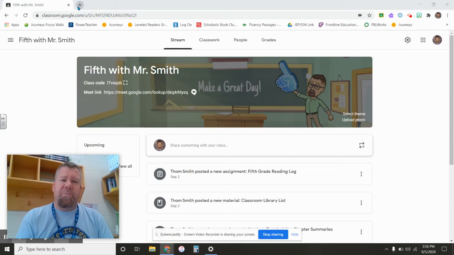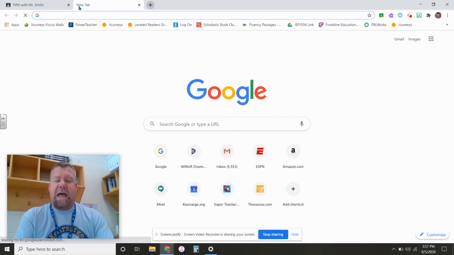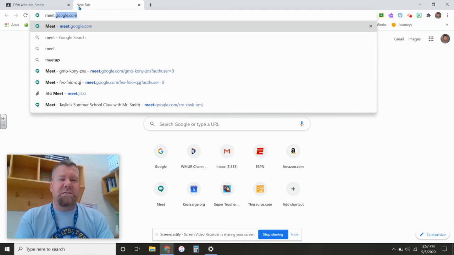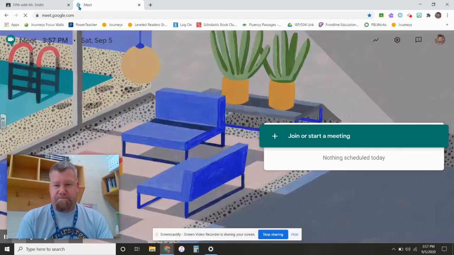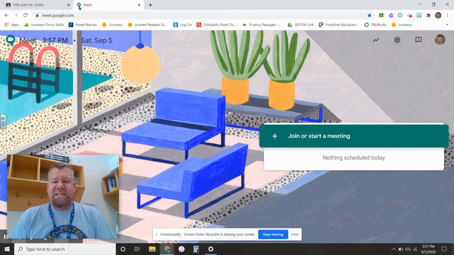See at the very top of your page where there is a plus symbol, that is a new tab. I want you to click on that new tab and type in meet.google.com and press enter. After you do this, you have a tab that you will be able to use at a moment's notice when we either get into partners or get into groups. Just keep that tab open and ready to go while you are in class.